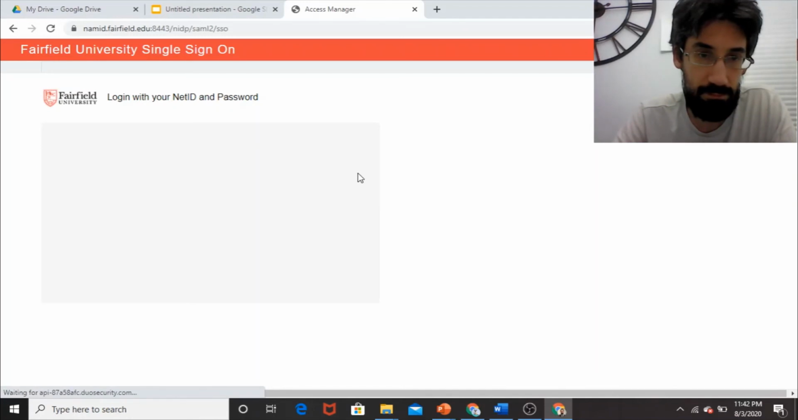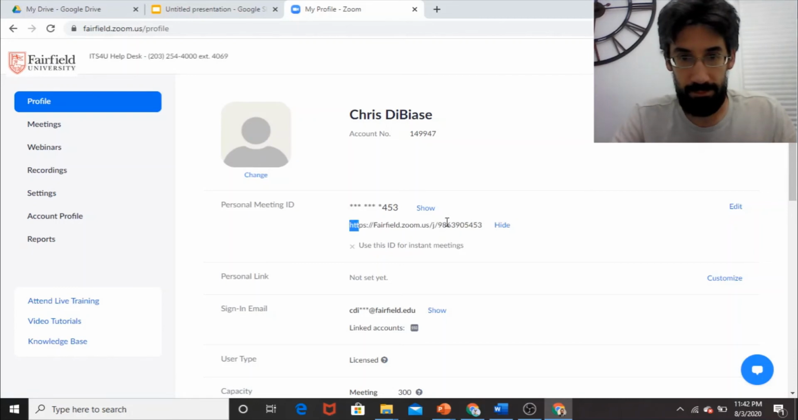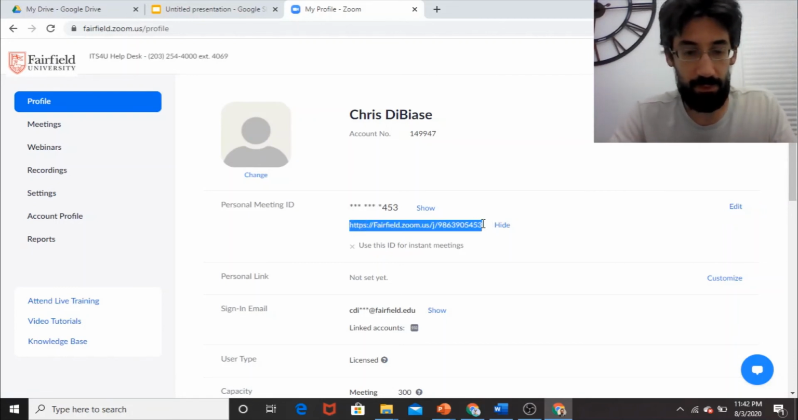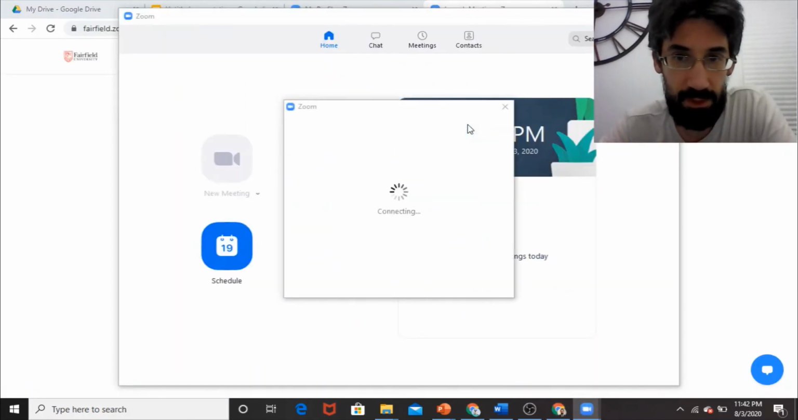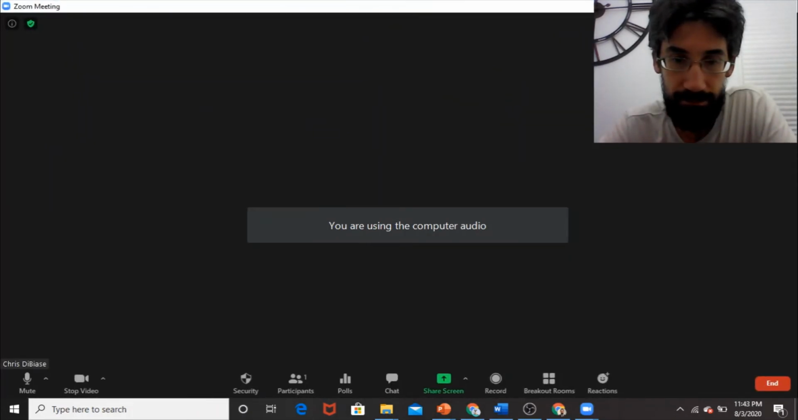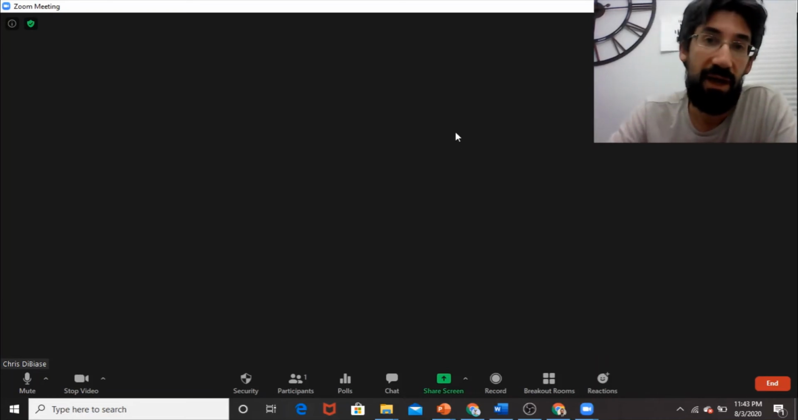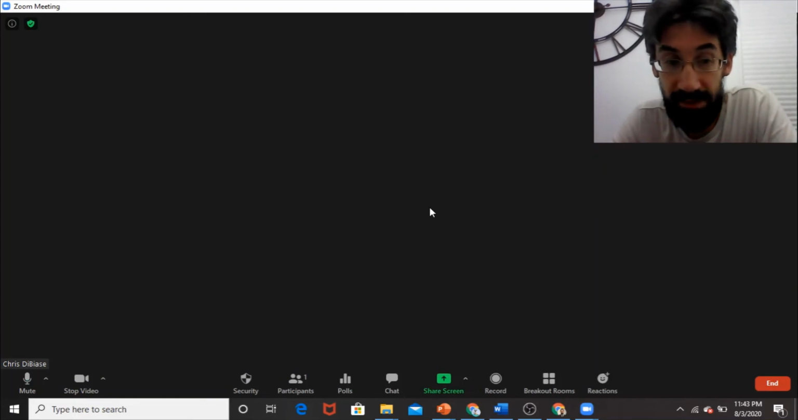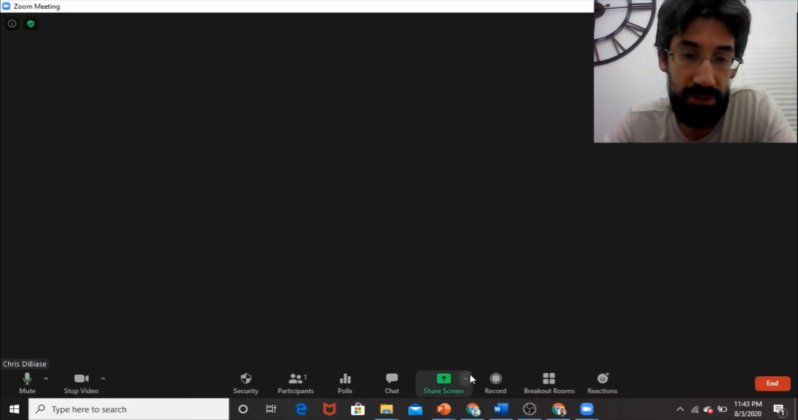Logging in. So I'm just going to go into the room that we use for office hours. Yep, I want to open Zoom meetings. Okay, you cannot see the camera right now because the camera is engaged by OBS. So ignore that for a moment. But what you'll see at the bottom right is you've got share screen and record, and those are the two things we care about here.